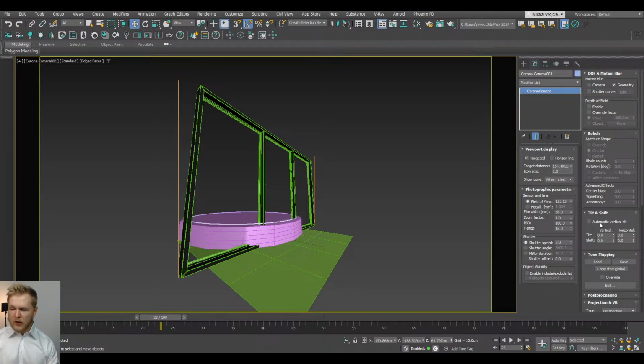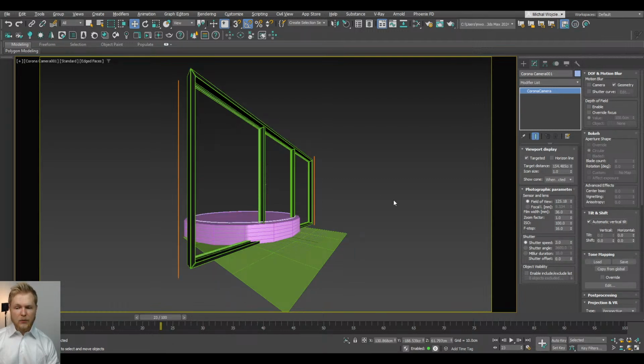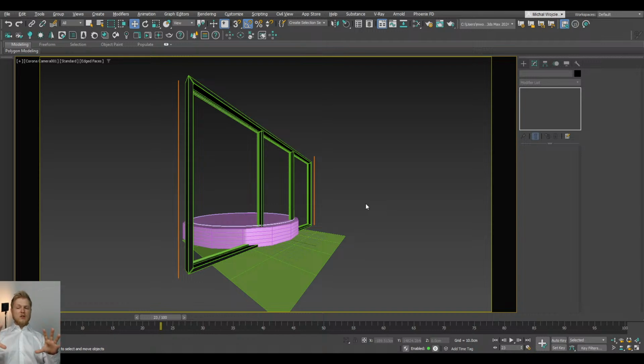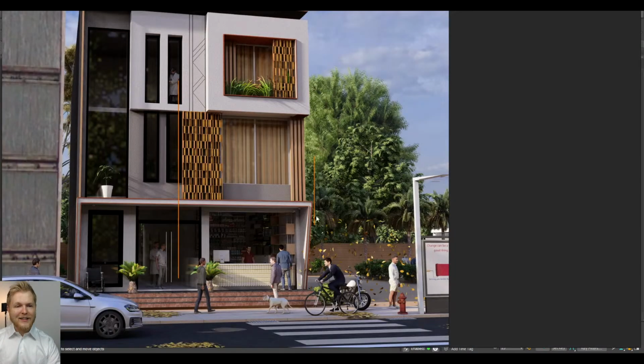So what you should be going for is just simply automatic vertical tilt. And that way you can see that the lines are now a little bit better, and it instantly looks a little bit cleaner, more professional. And again, it's going to be closer to what you need to improve your shot. So definitely that is it.